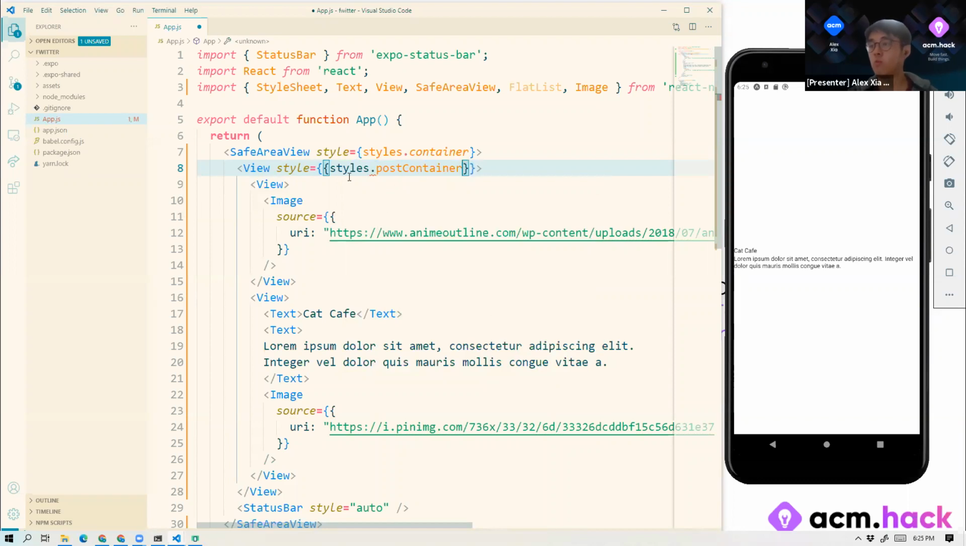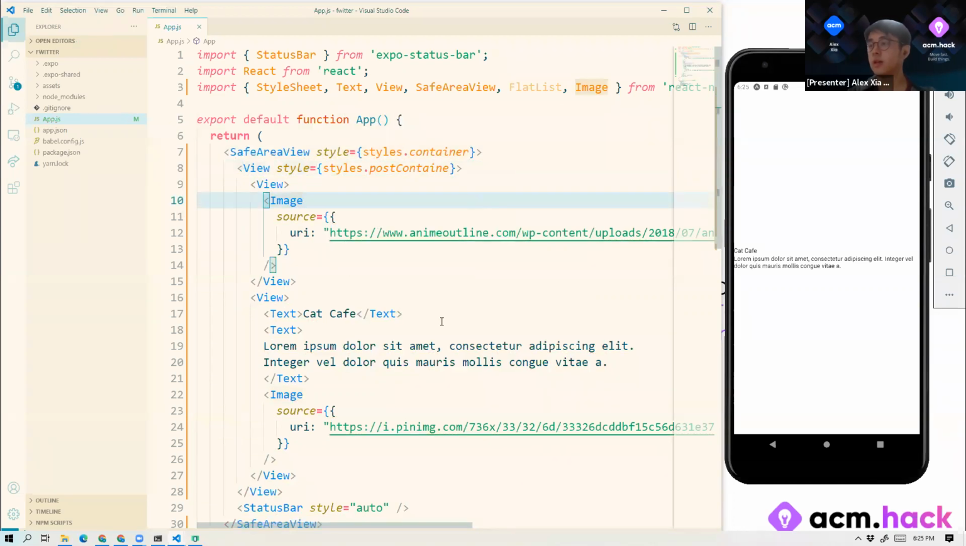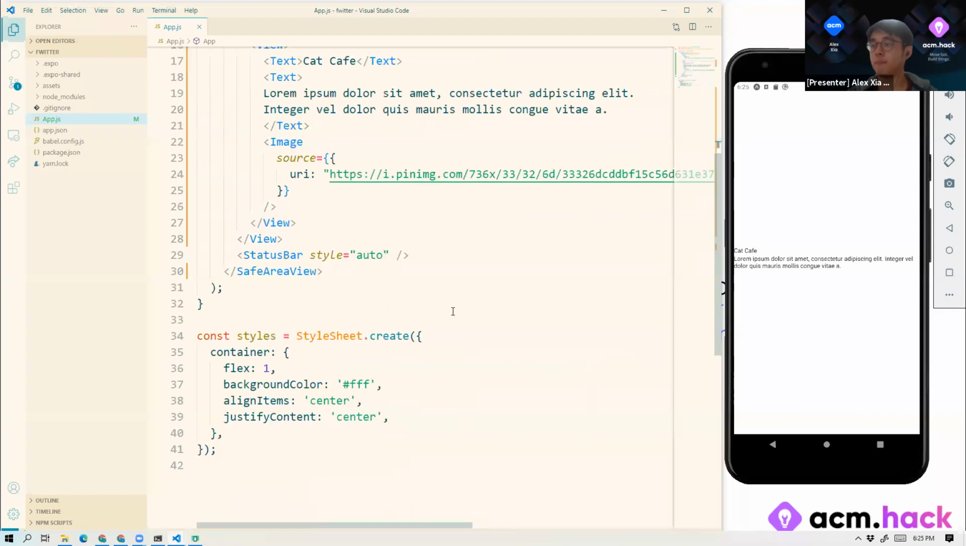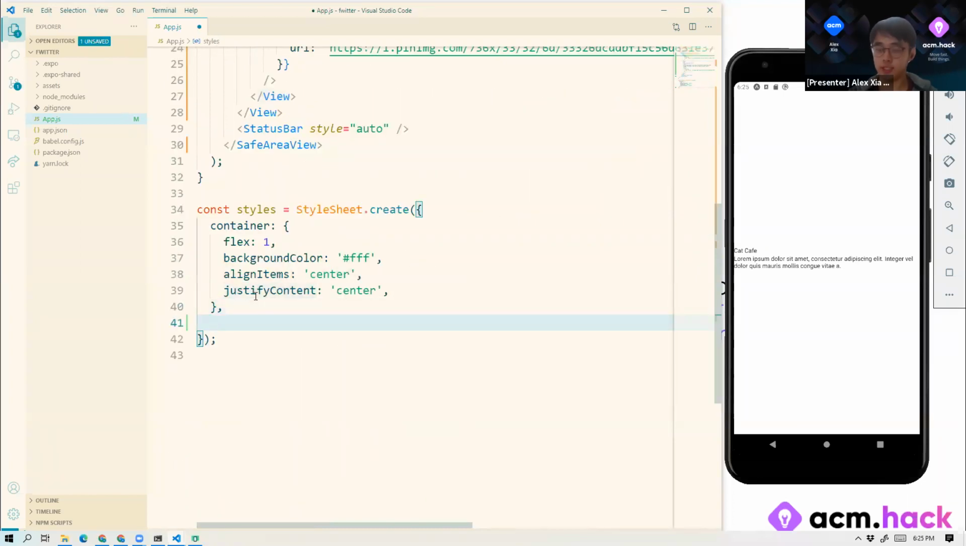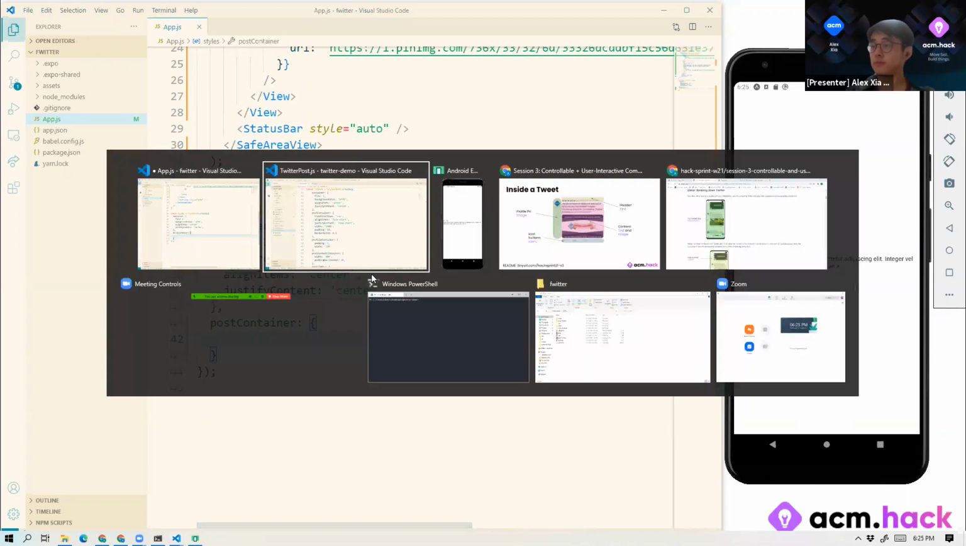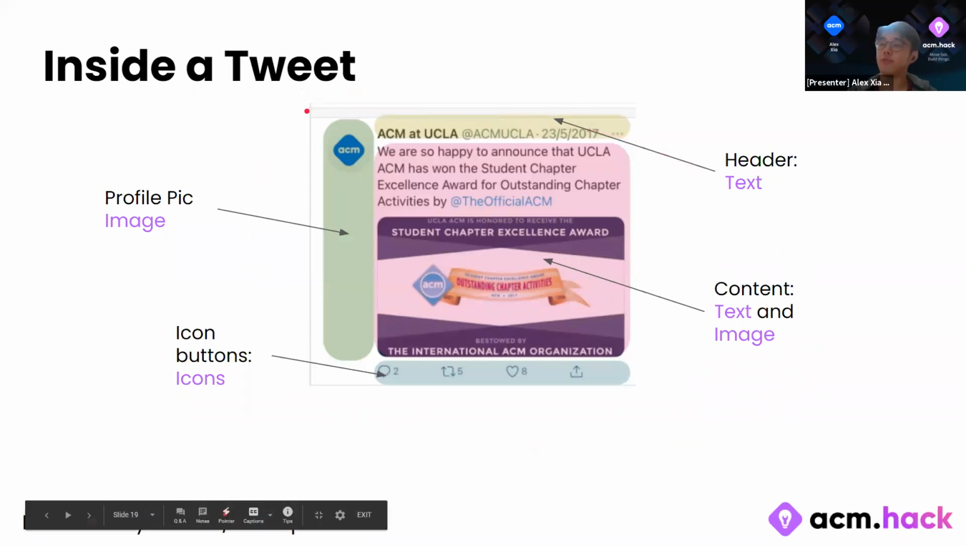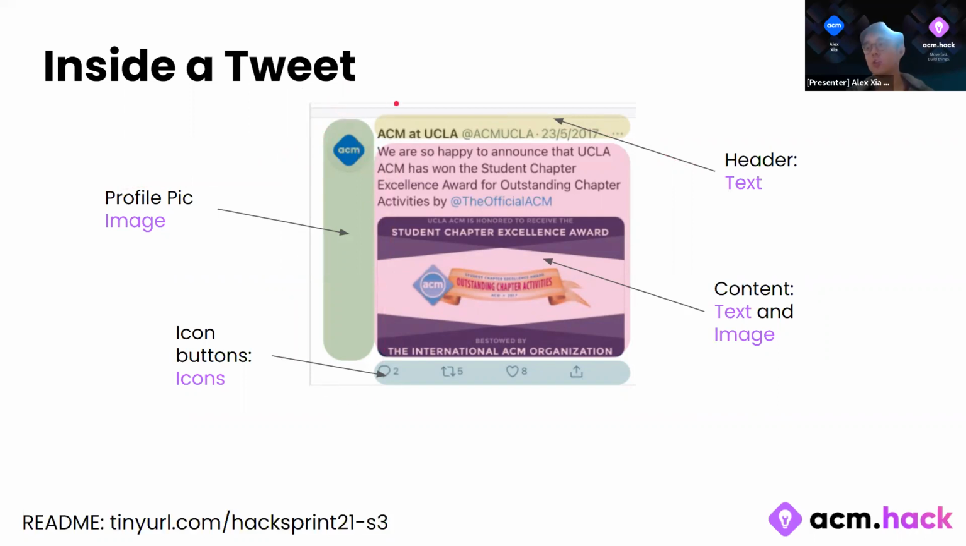So what do we want in our post container? In the style sheet, I'm going to go ahead and copy and paste this. We see that if we go back, the post container is a container that contains this entire tweet. And if we look at what's contained inside of this post container, it contains two views, right? They're side by side to each other, which means that perhaps we want to make it a flexbox so that we can flex it in the row direction, in the horizontal direction.